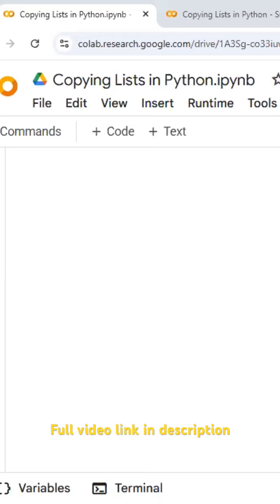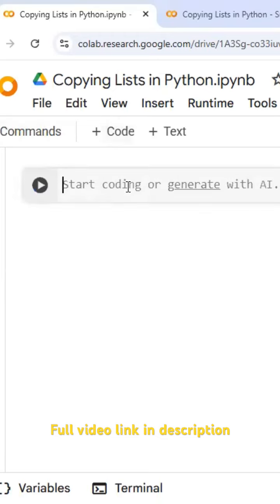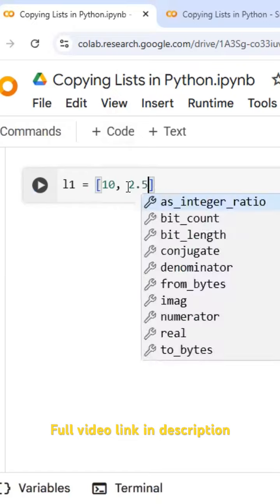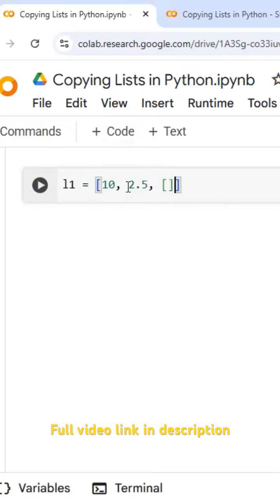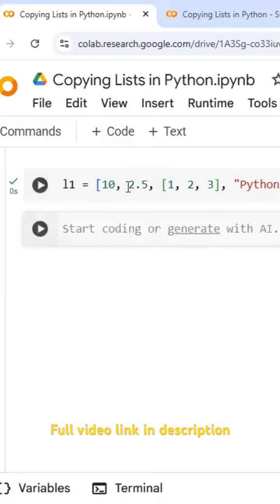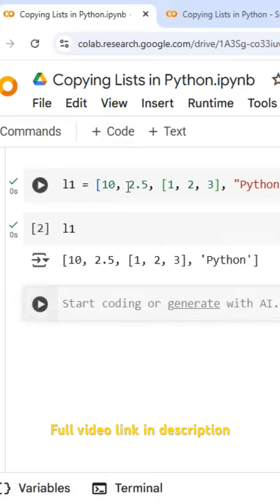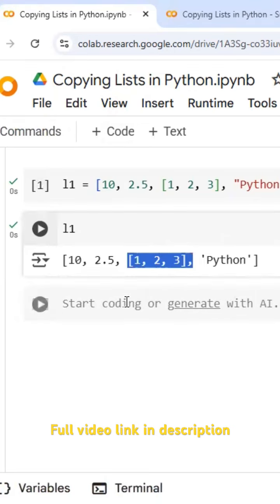Let's take an example of a complex list. Let's say L1 equal to: the first element is an integer 10, the second element is 2.5, a float, the third element is a list, let's say 1, 2, and 3, and maybe the fourth element is a string, Python. This list has four elements. It has a nested list as an element as well, as we see here.